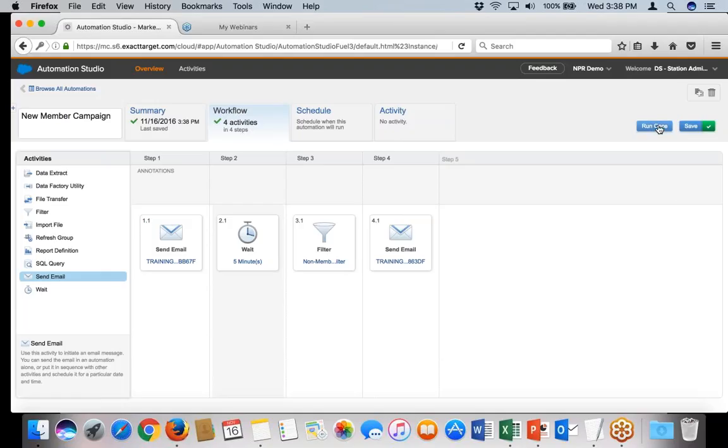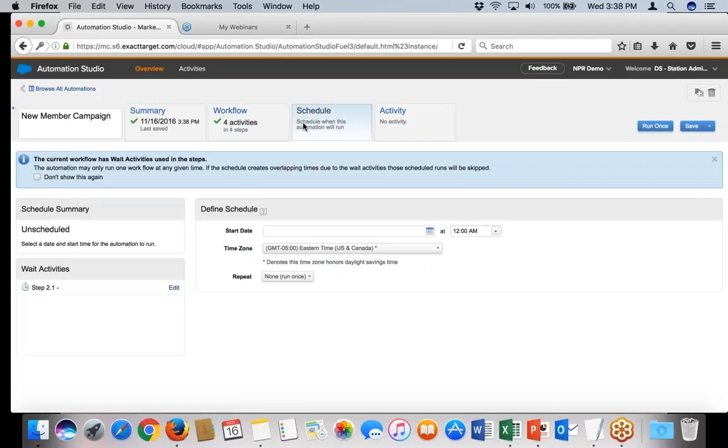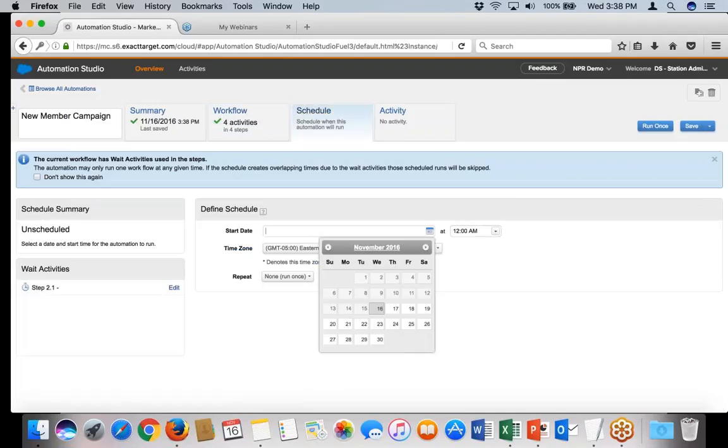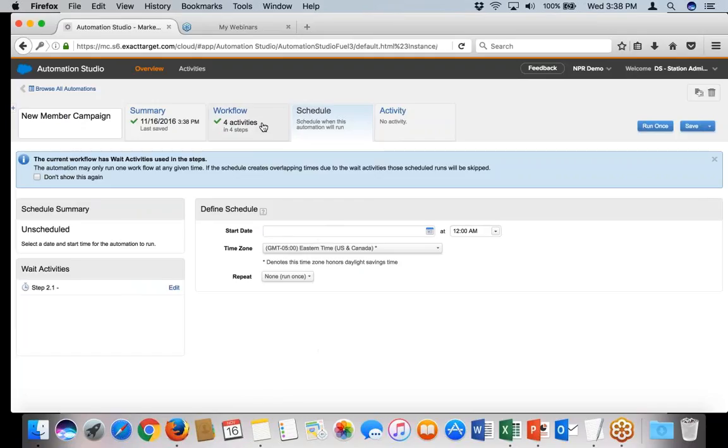And now you'll see that the run once button is not grayed out anymore, so I can click on it. At this point, I'm free to run this particular automation. If it's something that I want to schedule to start at a specific date and time, there's the schedule tab, and then I can pick a specific date and time for this automation to start.